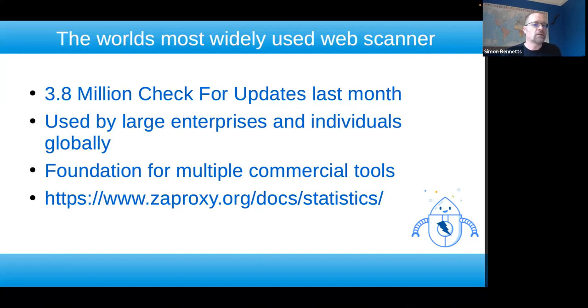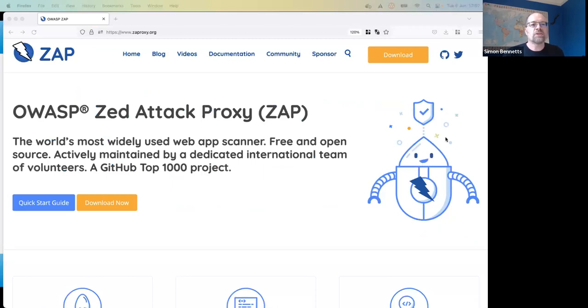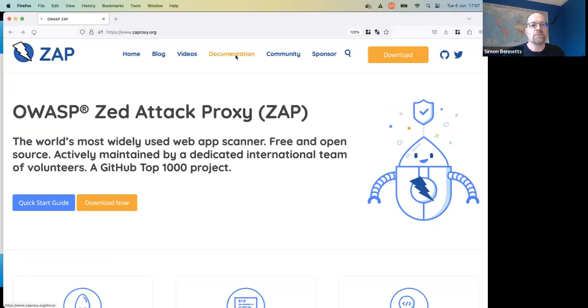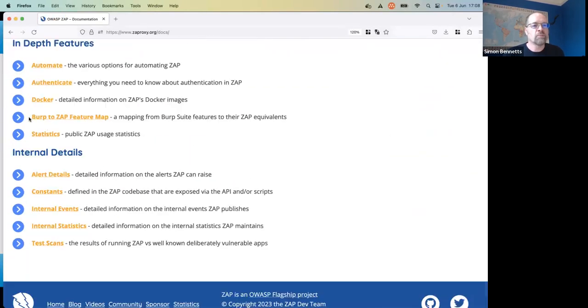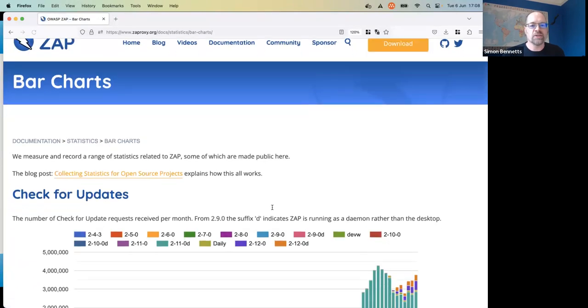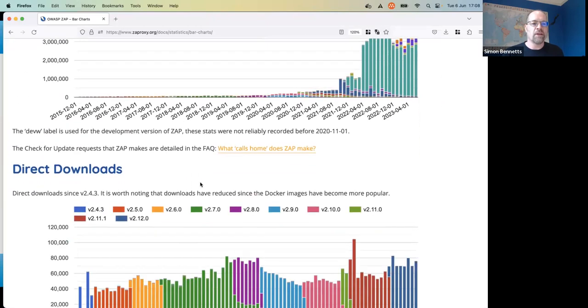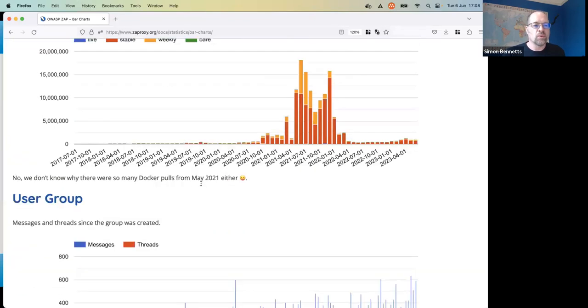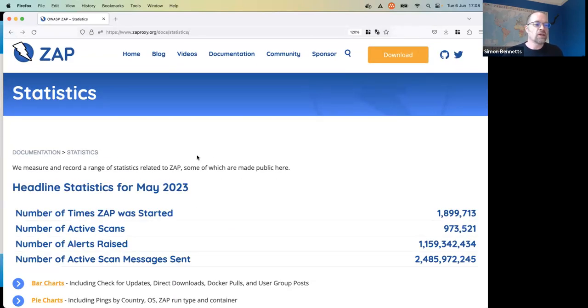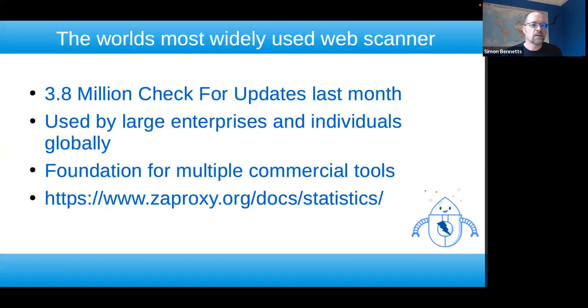What I will do now is switch over to Firefox. So we've got the ZAproxy.org website, and if you go to documentation and scroll down, we'll see statistics. There's a whole load of statistics, including bar charts where you can see the check for updates per month, direct downloads, and all these wonderful things. So there's a lot of stuff there, and justification for why we're claiming ZAP is the world's most popular web scanner.